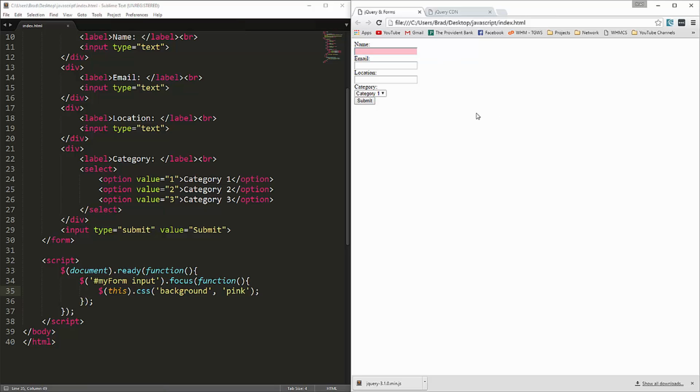Now if I click outside of it, it doesn't clear yet. You can see that these are now stuck being pink. So what we can do is target the blur event. Blur is when you actually leave the input.